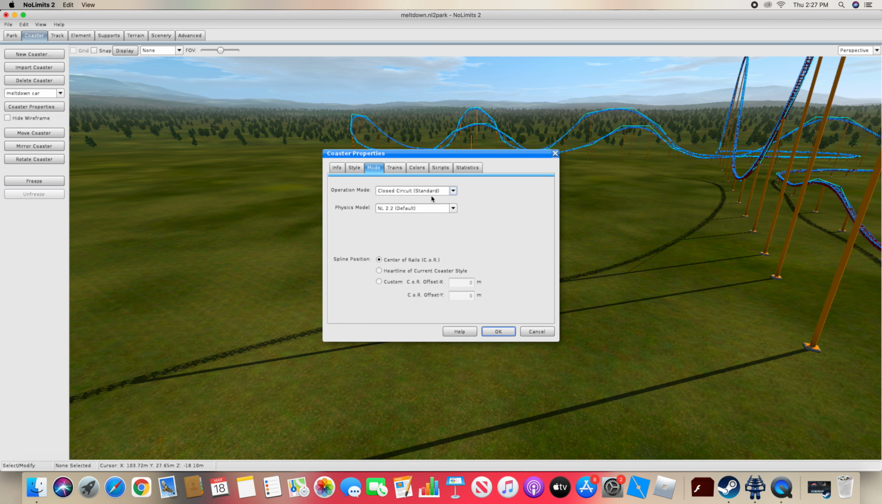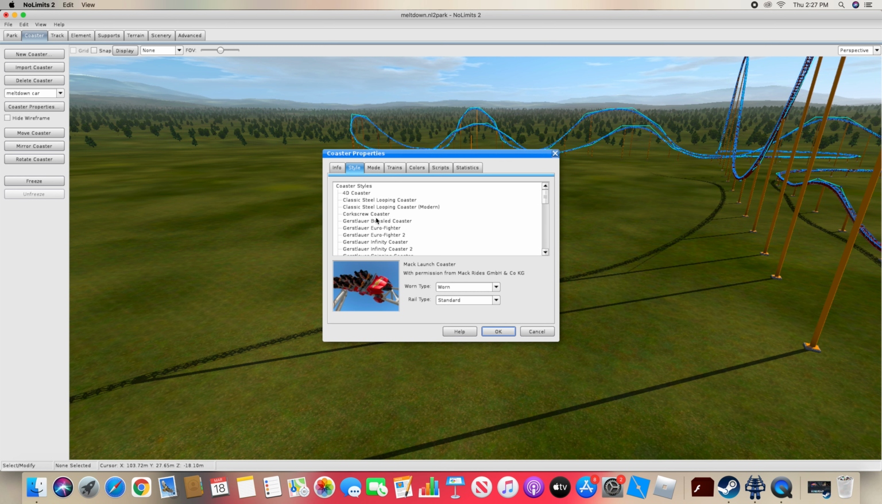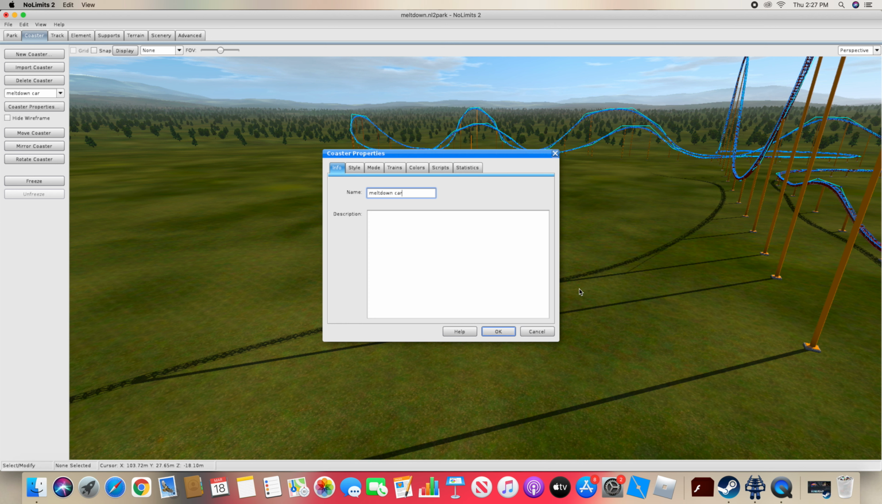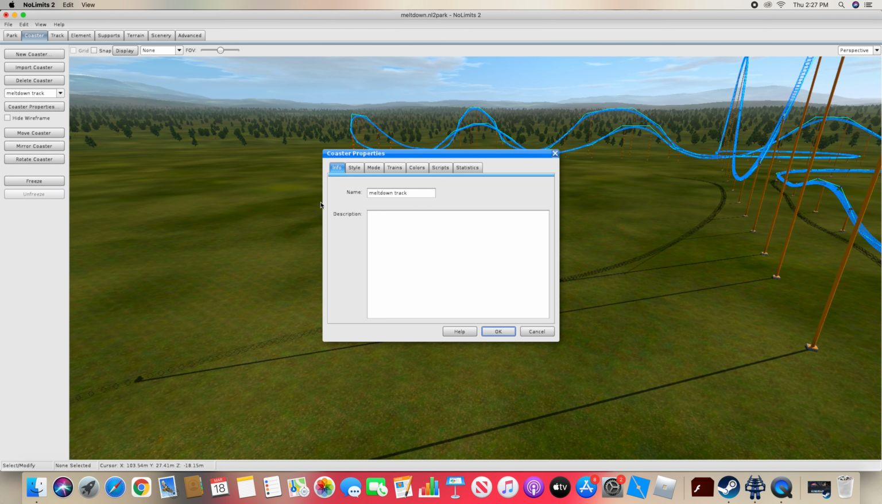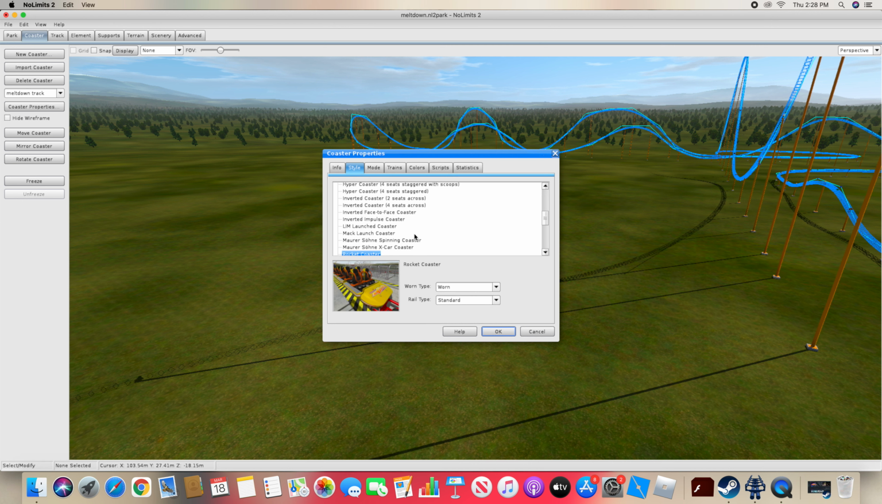Mode is closed circuit. The style for the car is actually a Mack launch coaster, and I will show you how this works too. So you see all of the stats. Then if we go to track, freeze, you see same thing, same height, same everything. Well, the train is 0 because it doesn't need a train if there's already one. Closed circuit standard is the same, but this one is a rocket coaster.